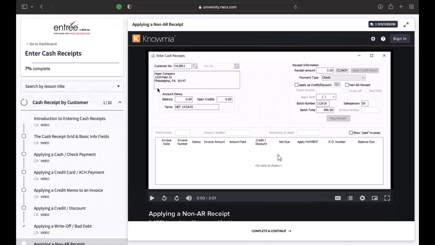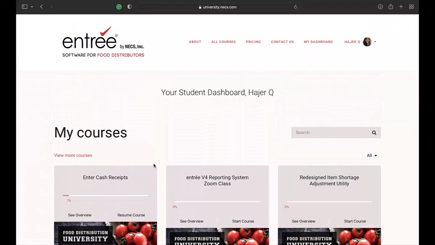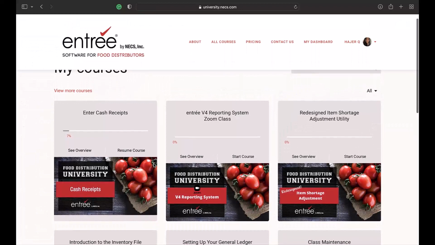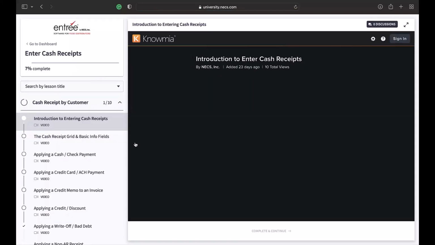So let's say the phone was ringing or you're done for the day. You can click on this icon, go to dashboard, and then it will bring you back to your dashboard. And courses that you've enrolled in will have this progress bar here. You're at 7% and you can just resume your course whenever you have the time. So if you want to go back to that course, you can click resume course and then you're brought back.